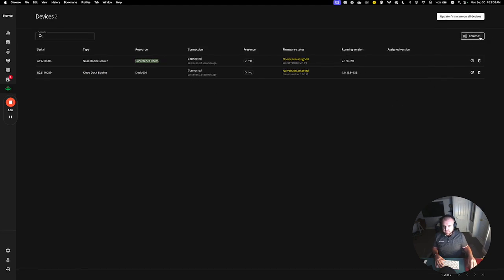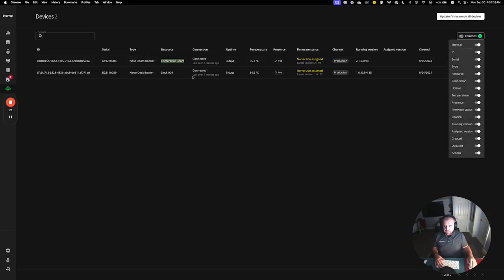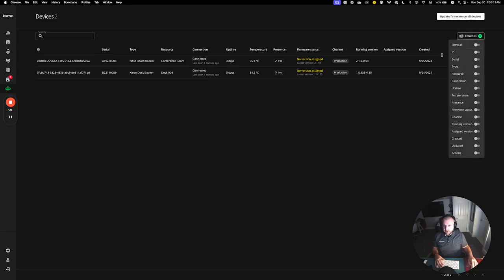There's a column up top here that, if you toggle on and do show all, will show a couple more pieces of information that you can look at pertaining to the product. But really, this exercise today is to show more or less the connected devices that you have here.